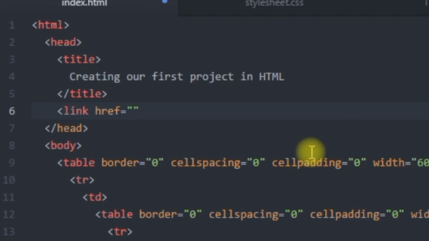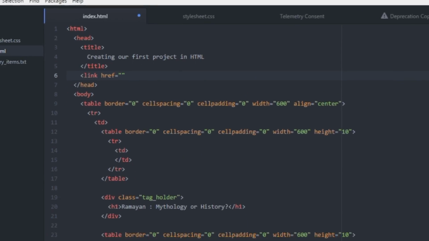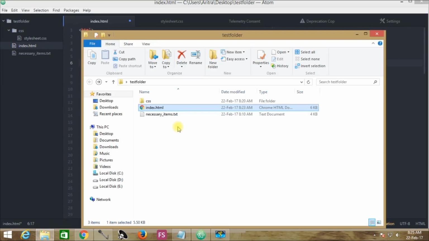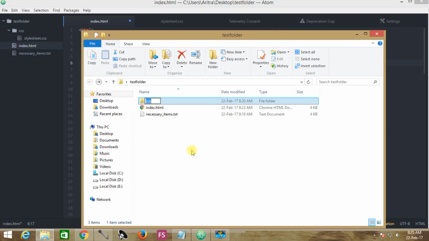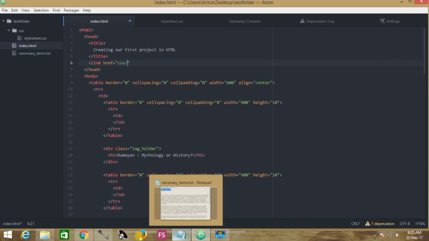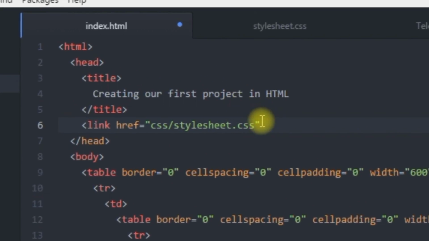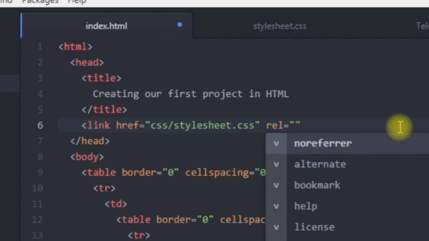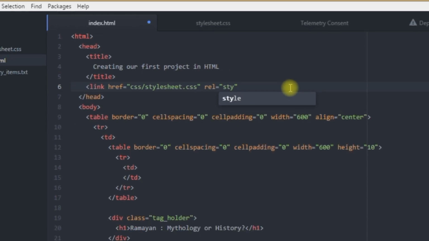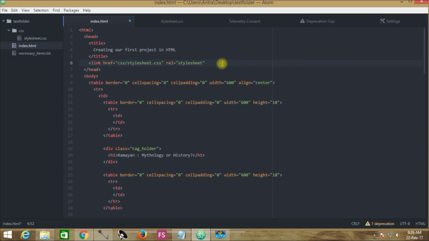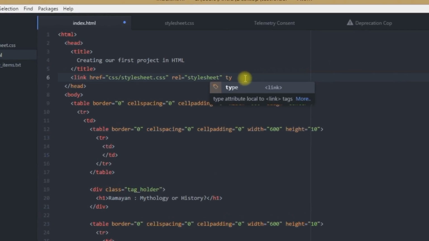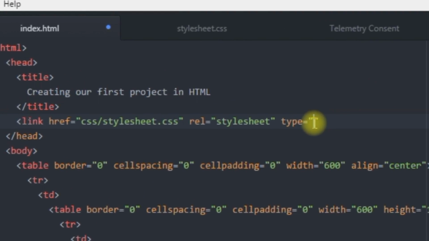Now here comes the relative path. What is the folder name that you have created over here? CSS. Provide it with the file name, which is stylesheet.css. Now as you have provided the file name, after that you have to declare the relation of this property. It is a style sheet by nature, and then comes declaring the type. The type is text/css.